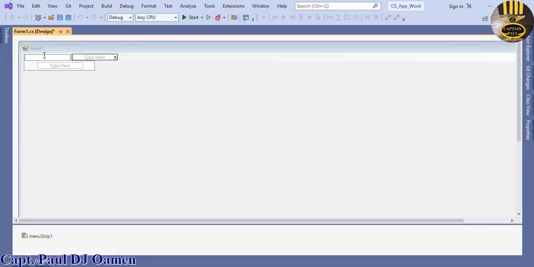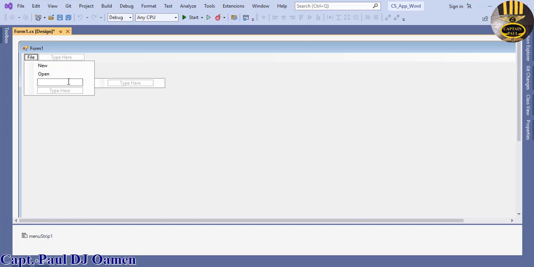So in here you can just enter file. Next one can be open. Now let's make that new. And we have open underneath. And here we can make that save, print, and exit. Okay, that's fine.